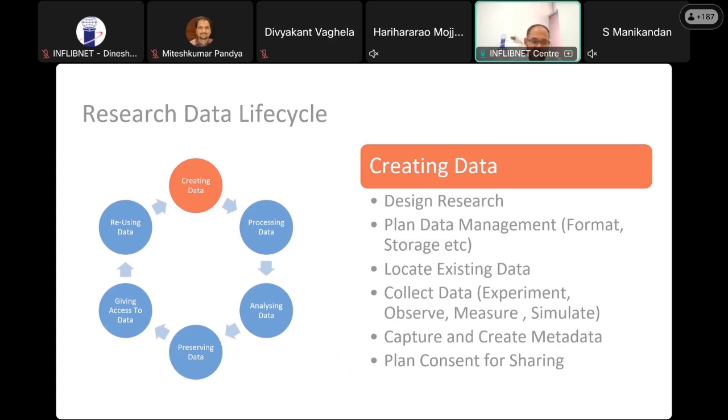Creating data: the term itself conveys the meaning. At first we design the research and the process, then plan the data management, the format, the storage and everything. Then we go to different sources to locate whether existing data is available or not. If it is not there, then we collect the data through different methods. Then we capture the data and create the metadata. This normally happens so as to make our next generation of users understand. Then we plan consent for sharing, right?